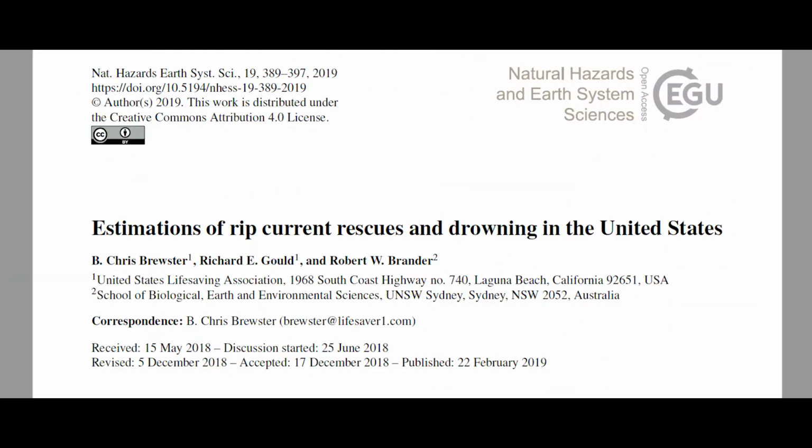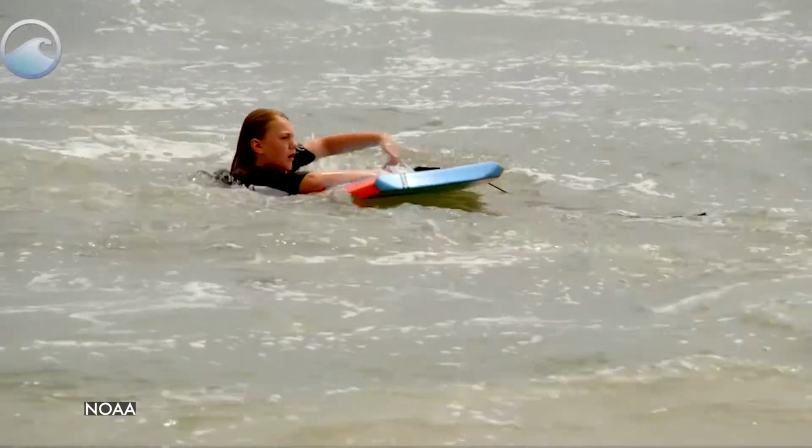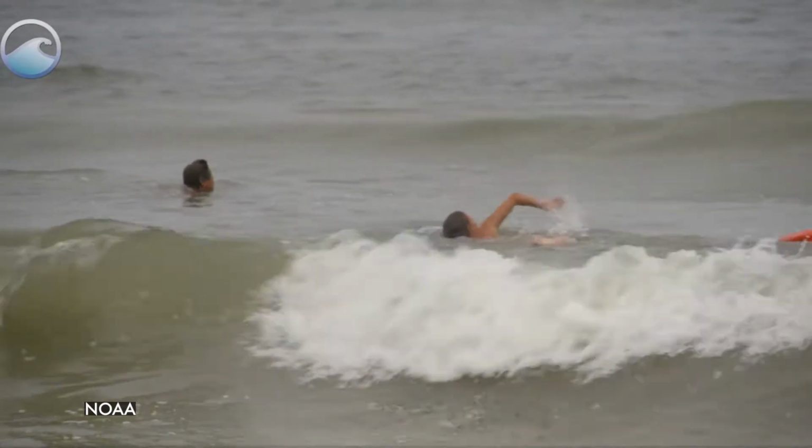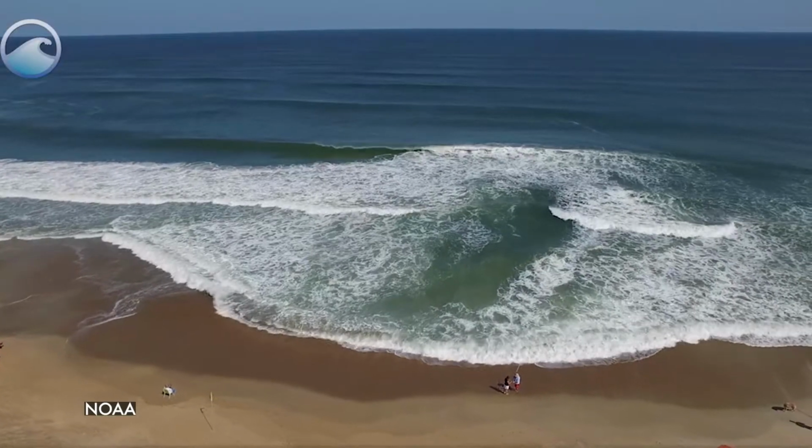According to a recent study that used 20 years of data from the U.S. Life Saving Association, rip currents are the main cause of 75% of water rescues on East Coast beaches and an estimated 100 deaths per year in the U.S., many on beaches without lifeguards.